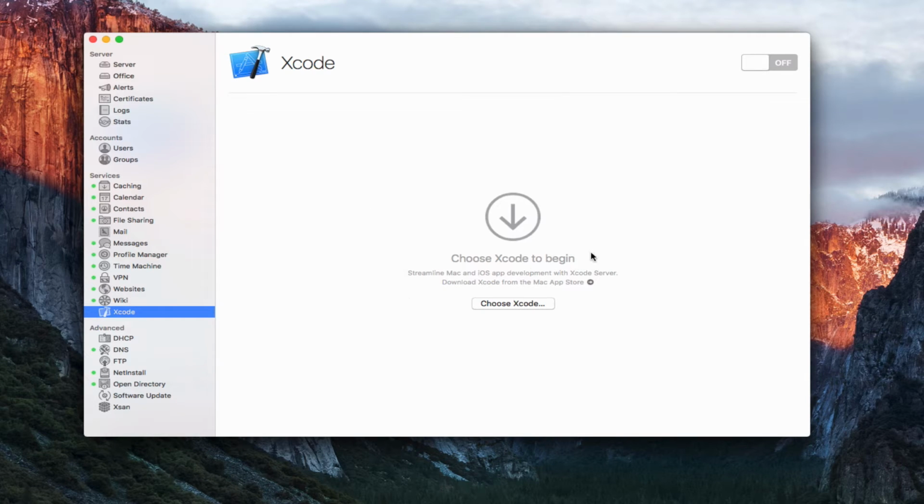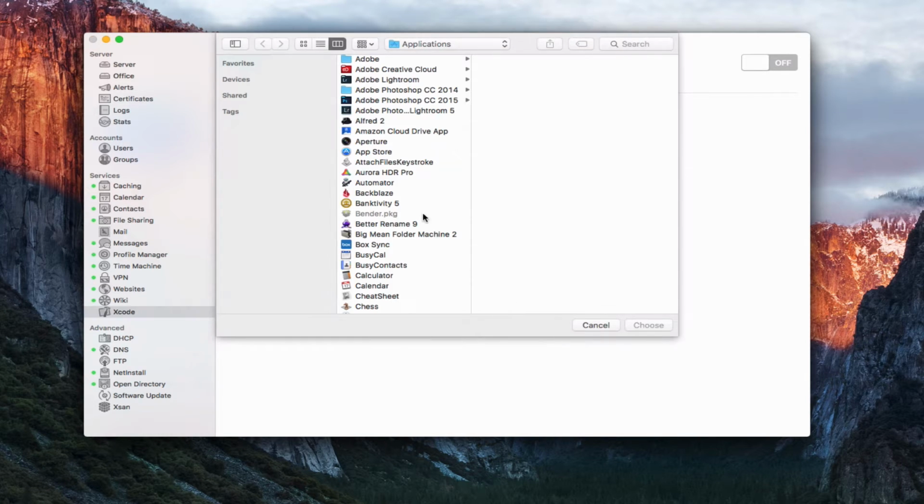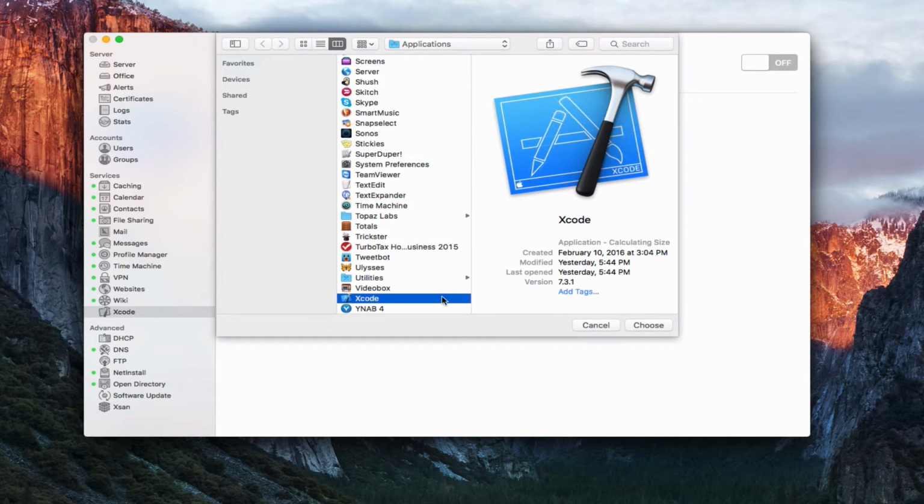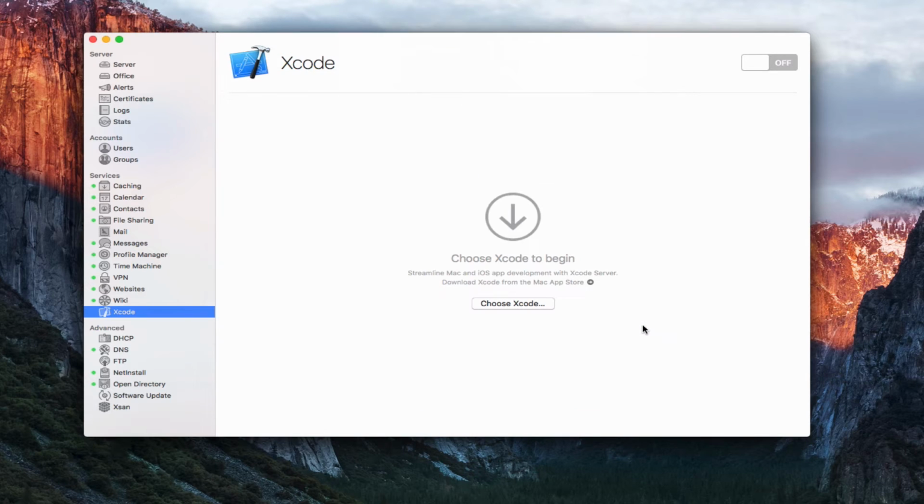Okay, so now that we've got Xcode downloaded and ready to go, we just click this Choose Xcode, and so it'll take you to your Applications folder where you just scroll down until you hit Xcode here, and then just click on Choose. And so once you do that, it's going to start the process of setting Xcode Server up for you. So here it goes. You can see it's preparing to configure Xcode Server, and it's going to go through a little bit of a process to get that set up and running.